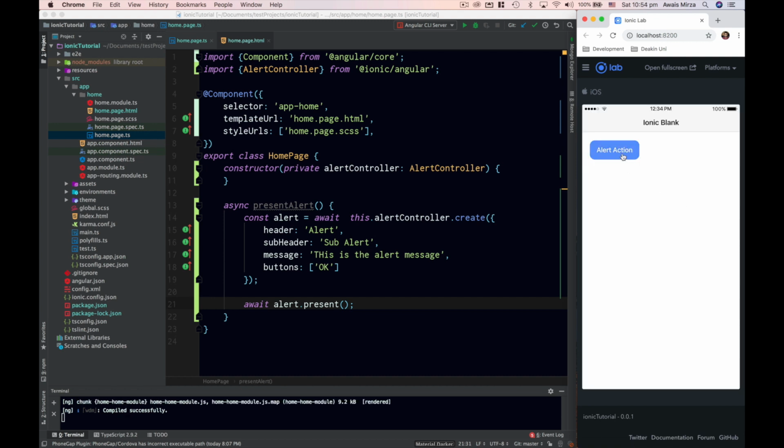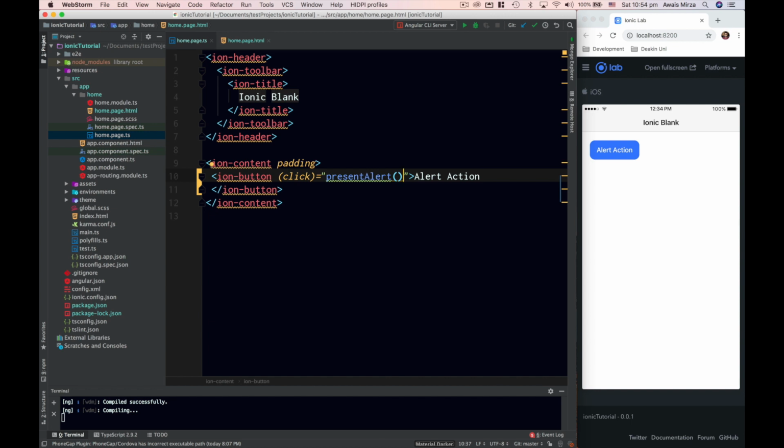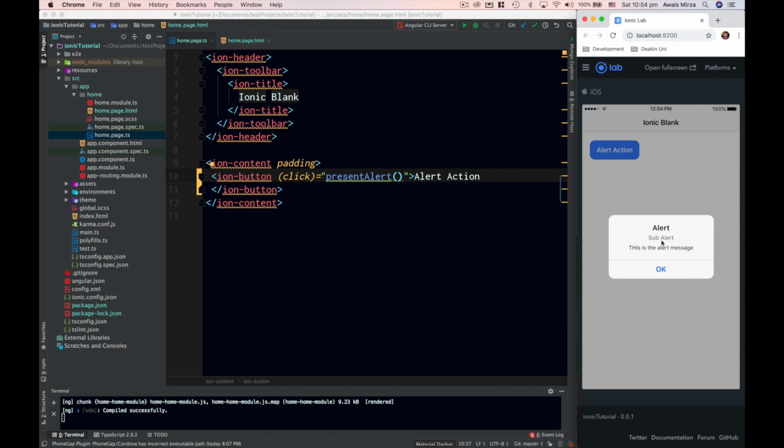That should present an alert. So it's not. So we're going to go back to home.page, and then we type in a click event, which will take presentAlert, save it, wait for it to compile the project, and then when you click on it, you should be able to see the alert. So here we have an alert, subheading, and a message and a button which will dismiss the alert.